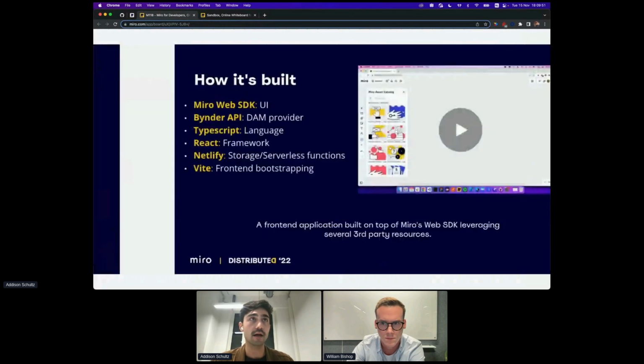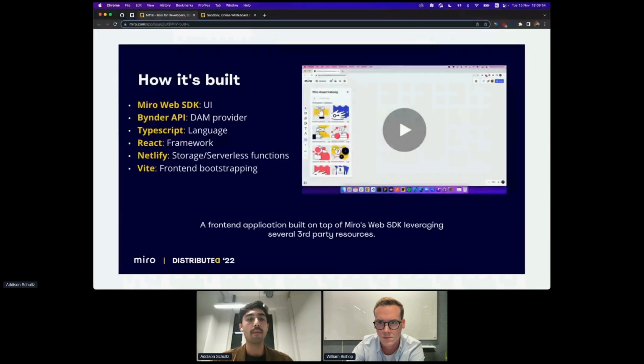So let me talk a little bit about how it's built. This is mostly using the Web SDK alongside a couple of other technologies that are listed here. The entire UI that I'm about to show you is built using the Miro Web SDK. We are using the Binder API, which is the digital asset manager provider, so where the assets actually live. It's built in TypeScript, and the framework being used is React. I do want to mention that the Web SDK is a web-based tool, so you can use any framework that you'd like as long as it runs on the web. But this one specifically was built in React.